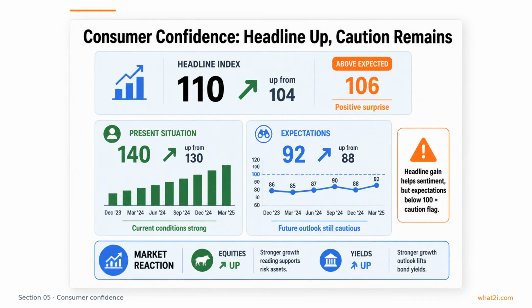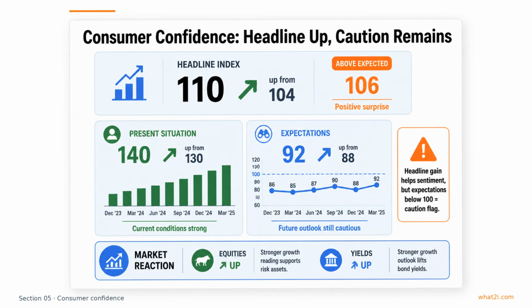Suppose consumer confidence rises to 110 from 104 and beats the economist's forecast of 106. That is a positive surprise, and the headline suggests households are feeling better overall. If the present situation index rises strongly, that tells us consumers see current conditions as improved. But if expectations only rise to 92 and remain below 100, there is still a caution flag in the outlook. In other words, people may feel better about today than they do about the near future. Markets may welcome the stronger headline, but analysts will still pay close attention to the below 100 expectations reading.